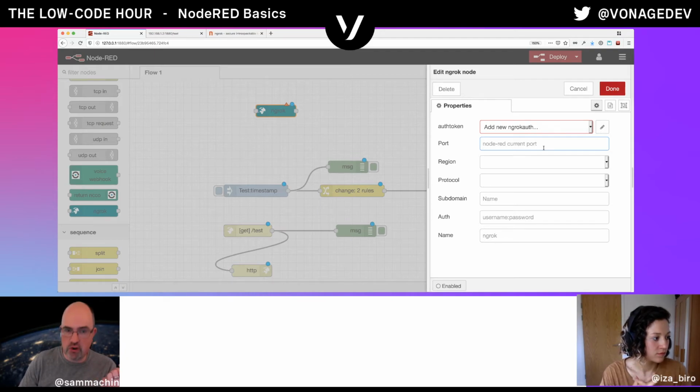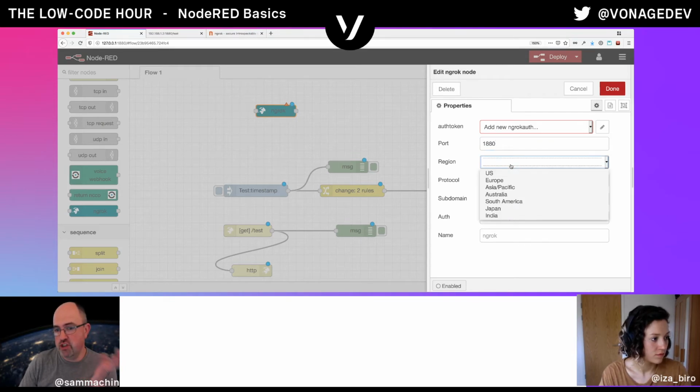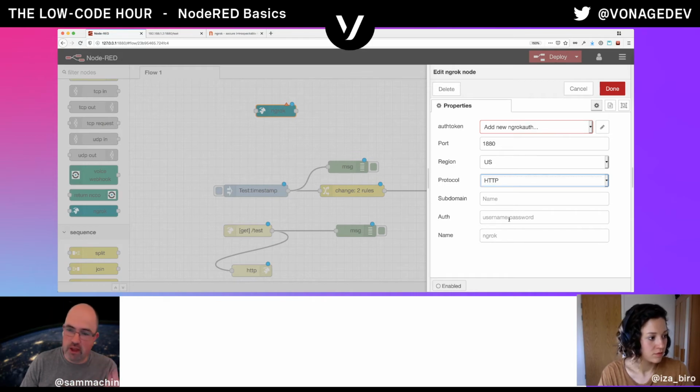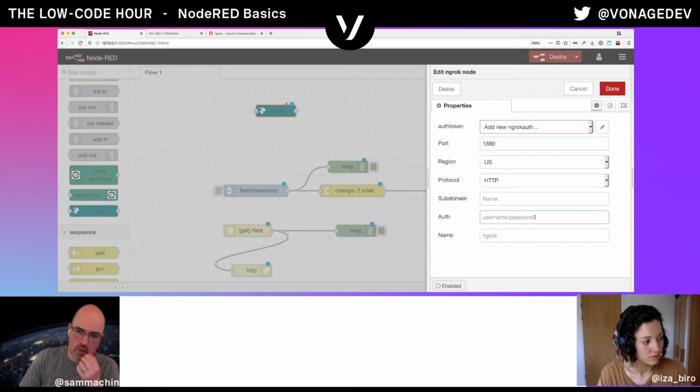The port that you're running on, I think it will pick up by default, but I'm just going to set that anyway to 1880 because that's where my Node-RED is running. The region, again, it defaults. It'll default to the US, and it'll default to HTTP. And if I wanted to put auth in front of ngrok, so ngrok will secure it with a username and password. This isn't the same as securing your editor. So if you're using Node-RED, I would say generally, if you're just using webhooks, you don't want to put this on. Well, if you want a password on your webhook, you'd need to set that up there. But by default, I tend not to use that. So we'll just set those default things.